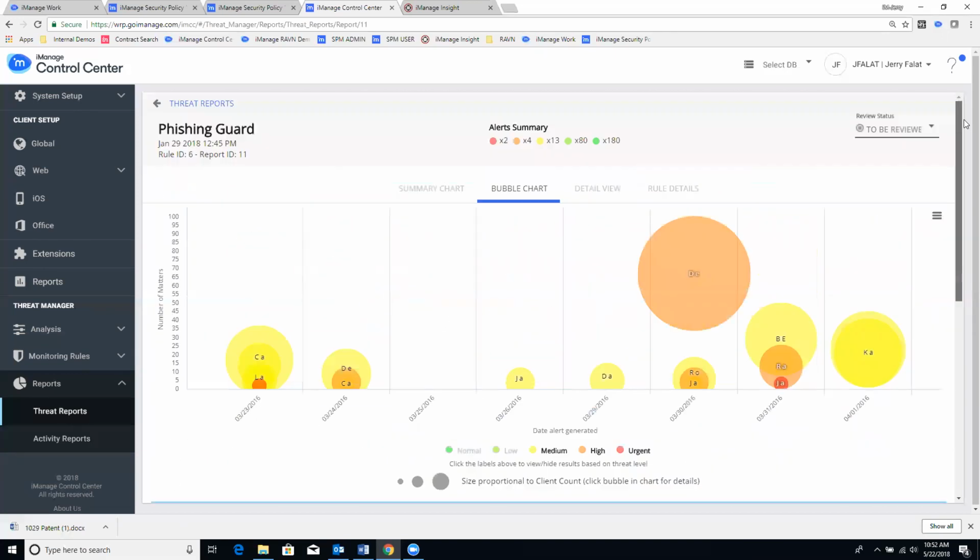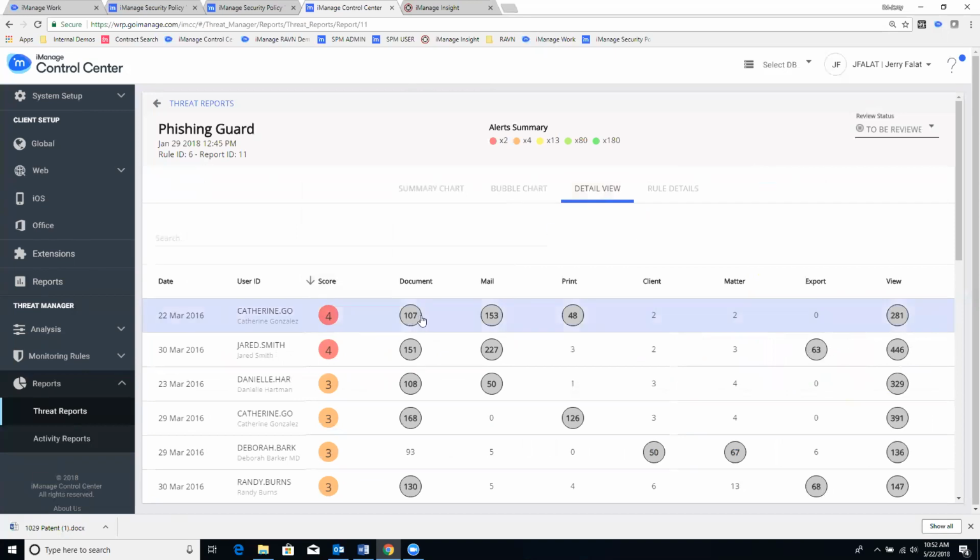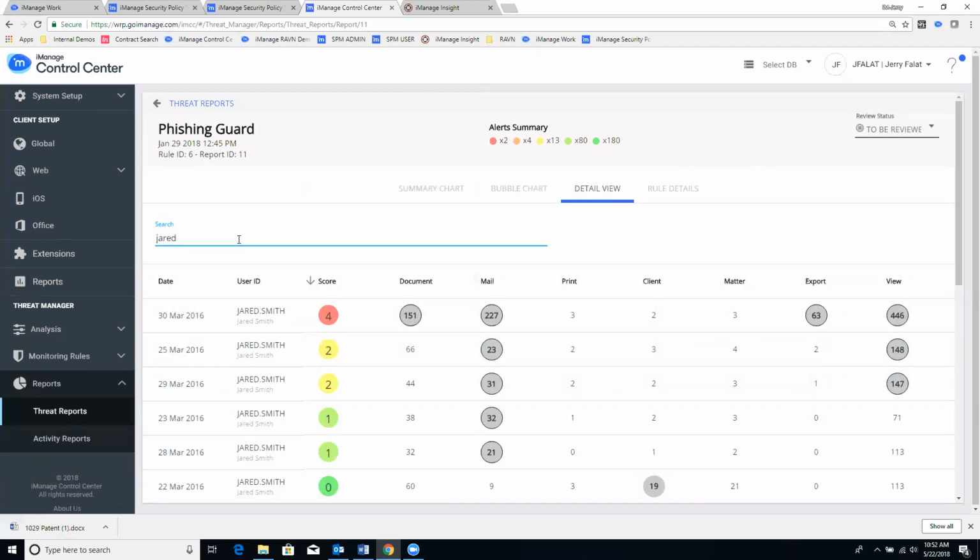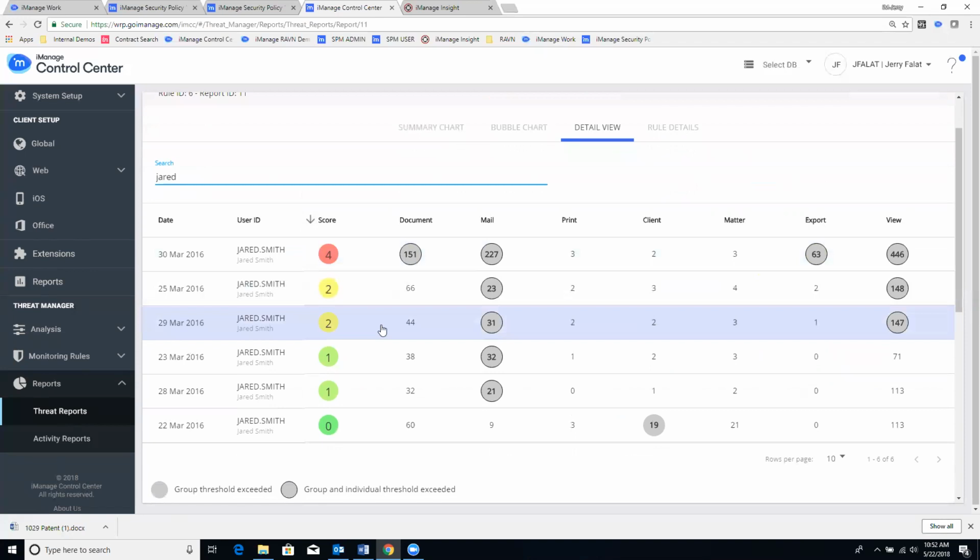Now I can also check Jared's activity in the past. So besides just seeing it from the bubble chart view, I can jump into the detail. And this is where it actually gives you the hard numbers for everything. So where this becomes useful is I can say, hey, show me how Jared's been performing in the past. And you'll see he got flagged on the 30th because his document count, mail count, export, and view count were crossing both thresholds. So first, it's crossing the group threshold, which is the peer group that we're running this rule against. But he's also passing his own individual threshold.